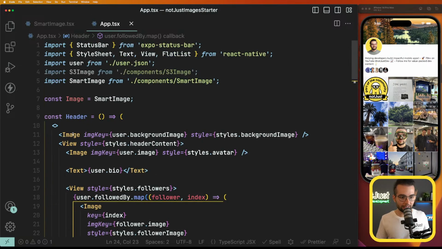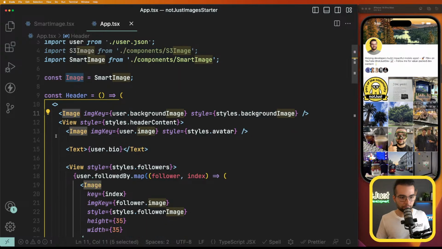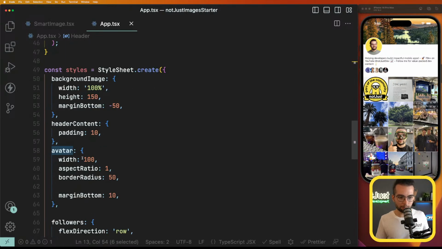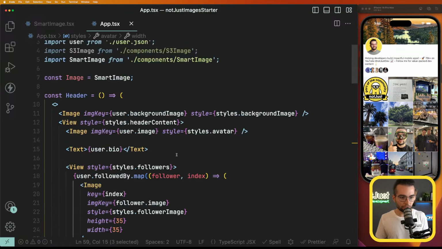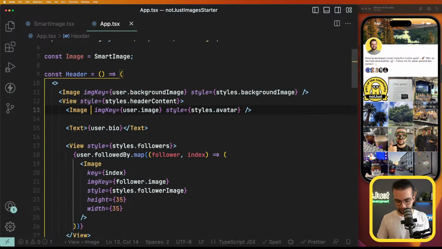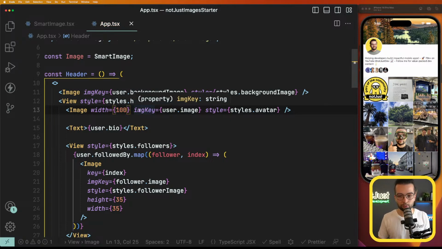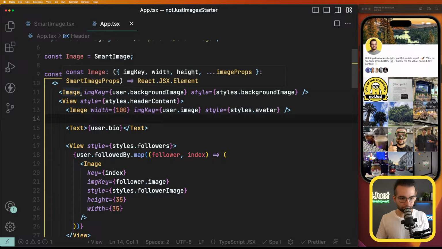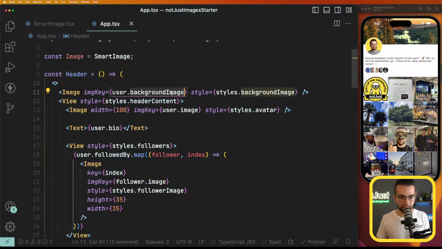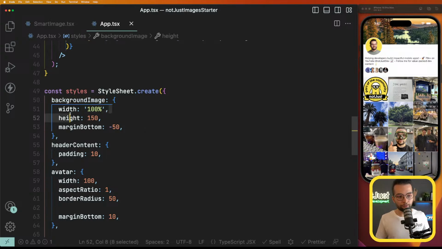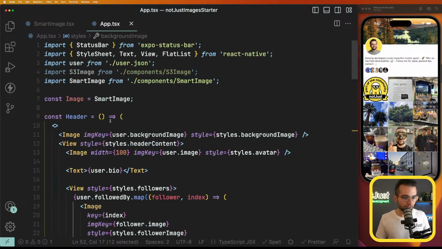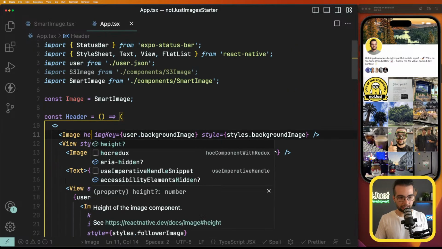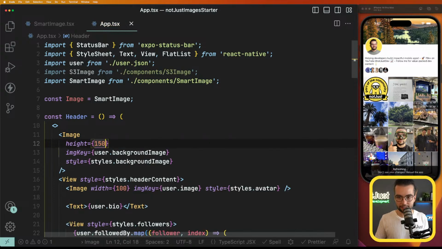So let's go back to app.tsx. And for example, for the image rendering our profile picture, right? This one, the avatar. If I look at the styles, the avatar will always be 100 by 100 width. So for the avatar image, I can go with 100, and I can leave it even like this because the height will try to maintain the same aspect ratio. For the image of the background, if I look at the background image, the width is dynamic, it's 100%. However, the height will always be 150. So I can go ahead and give the height 150 here, save.